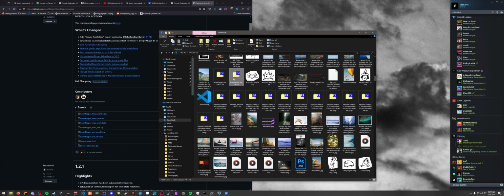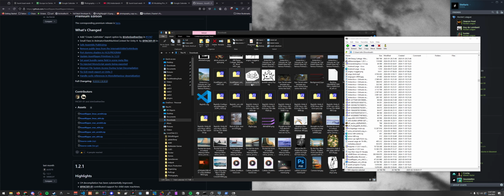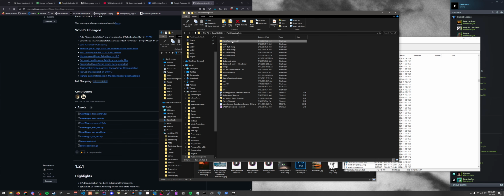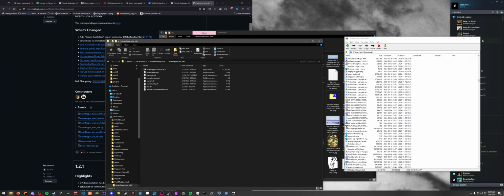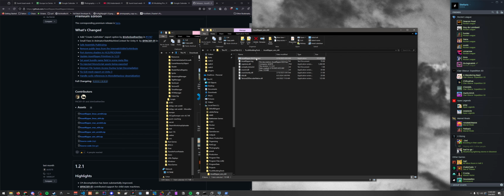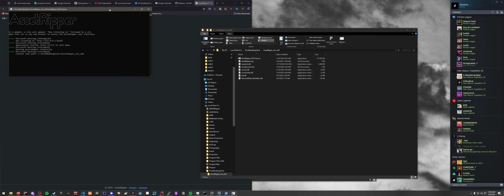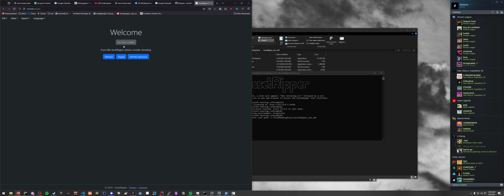That'll get you a zip file like this, and then you can extract that. And I've already got that in here. So this is just that extracted zip. And then once you have that, you can run the AssetRipper GUI.exe. And if you don't have file extensions on, I recommend turning it on because it makes following tutorials like this a lot easier. So then once you run it, it'll open this little console window. It'll also open your browser. You do everything in the browser.